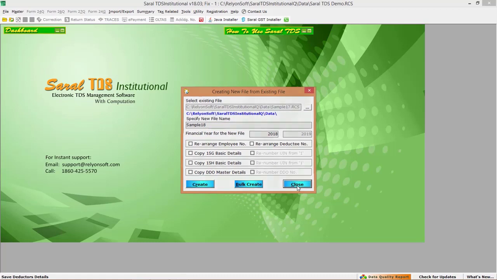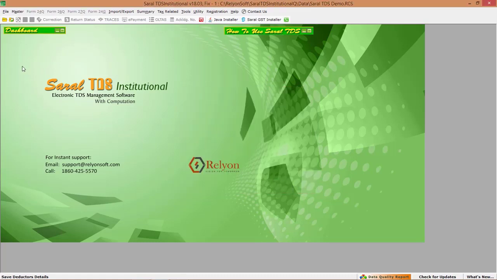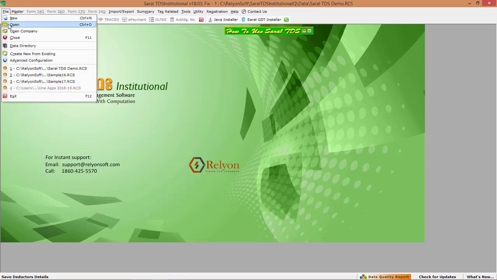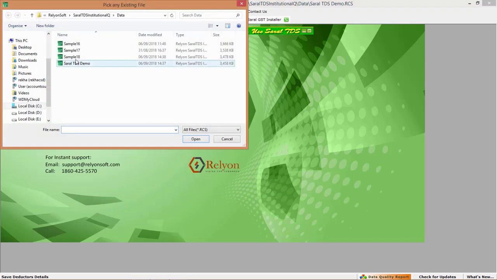To view the file so created, you can go to the option File, Open, and see the new file that has been created through this option.